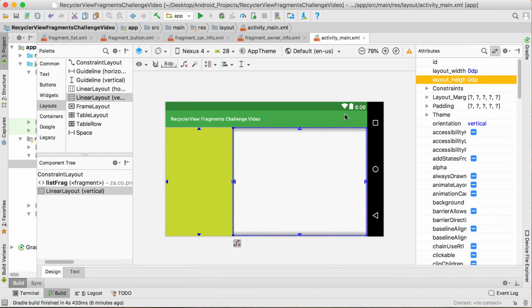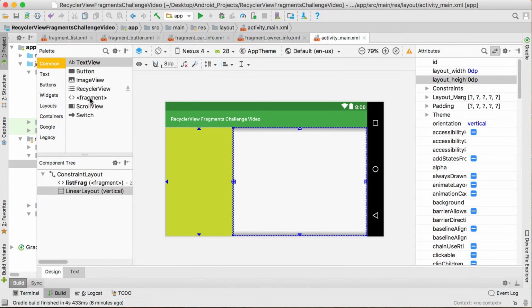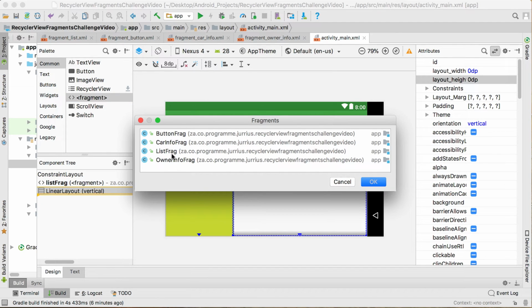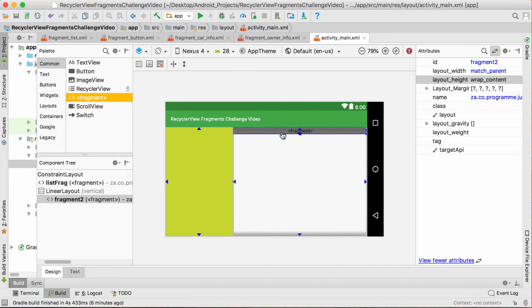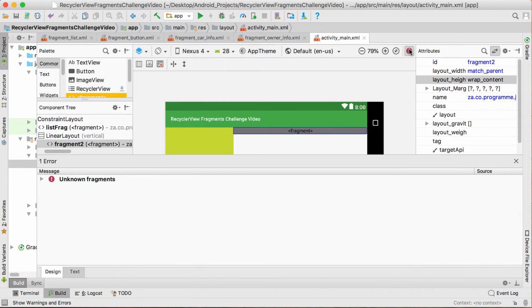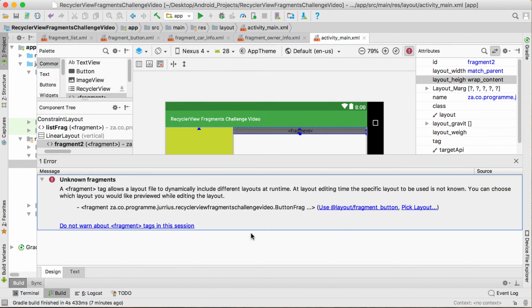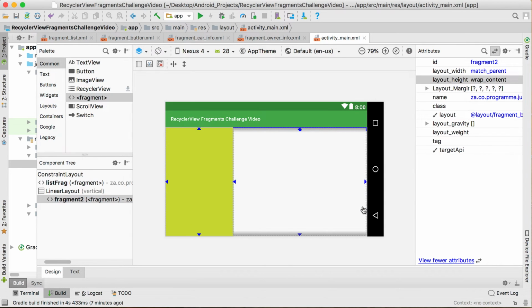Right, so now it fills up the whole rest of the section there, and in this vertical linear layout, we can now add the other fragments. So I'm going to add a fragment inside of the linear layout, and that fragment will be the button frag, the one that's going to be at the top there. So now if you go to your unknown fragments, we're going to say that one should be fragment button. Right, don't worry about the layout right now. Let's just do all 3 fragments first.